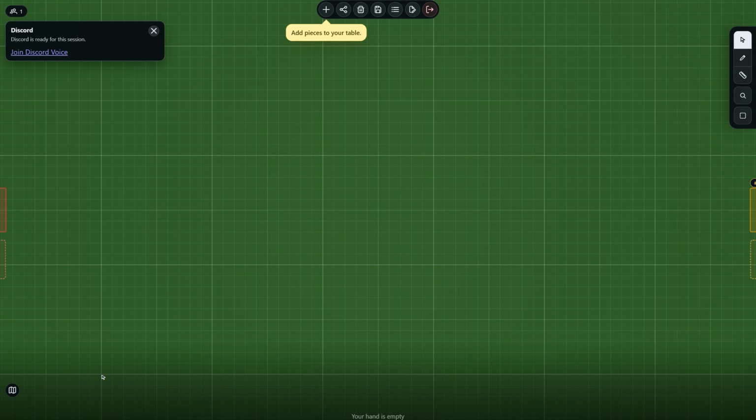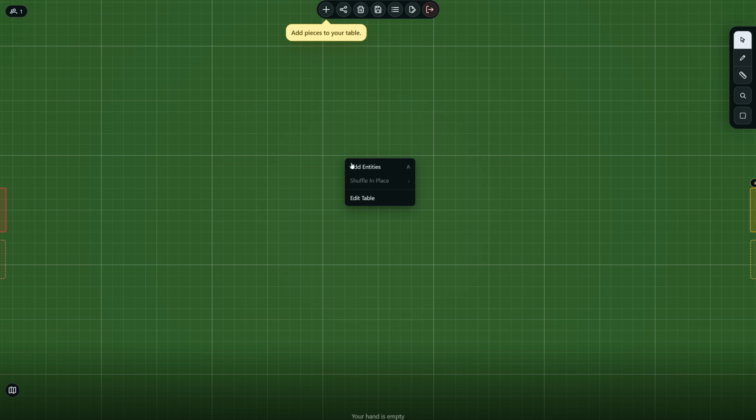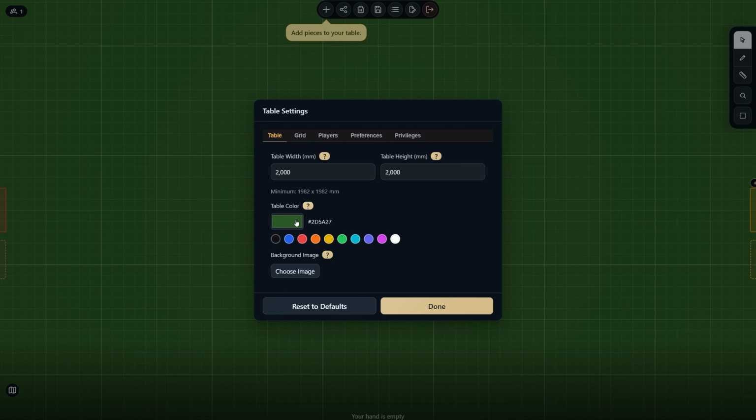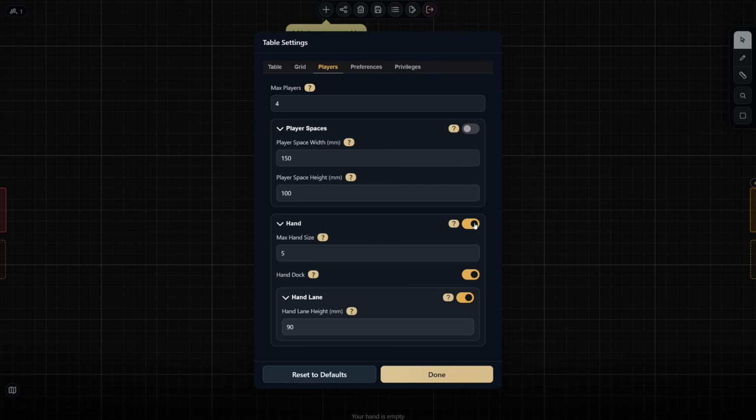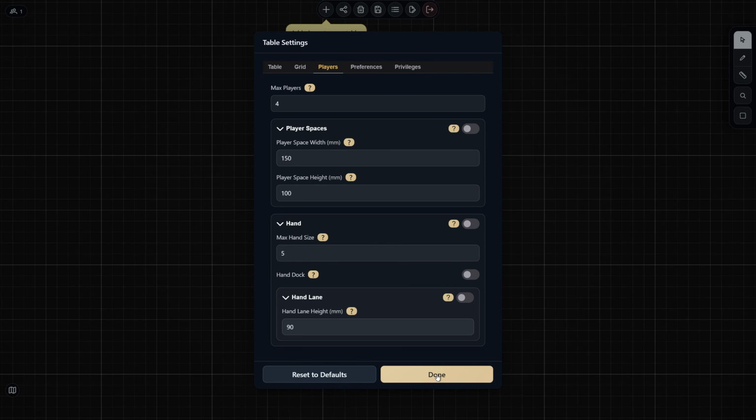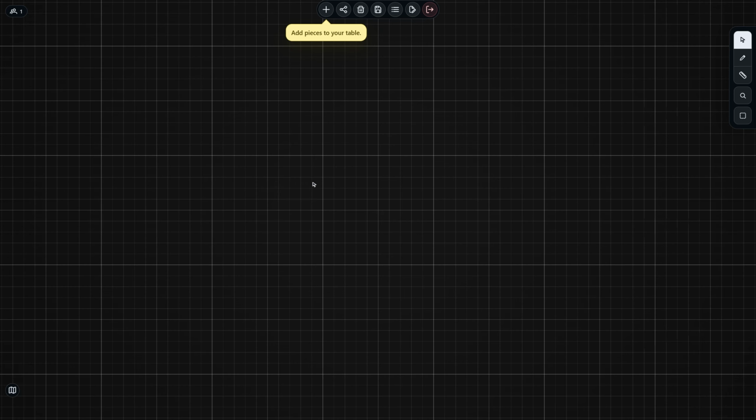Let's close down the minimap and close down the Discord, and then I want to right click the table, click edit table, and let's just change the table color to some kind of darker black, so it's a bit easier on everyone's eyes. Then I want to go to players, turn off player spaces, hands and hand docks and hand lanes. So I've got a completely empty table to work with.